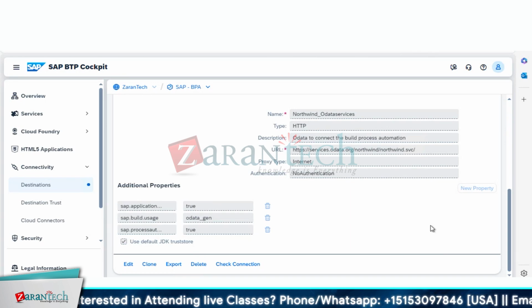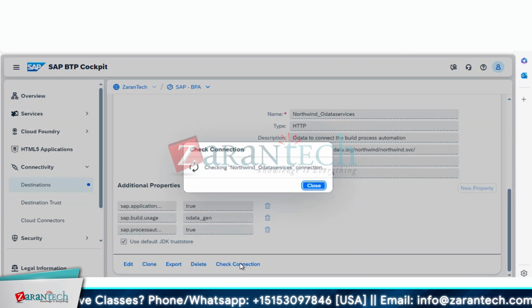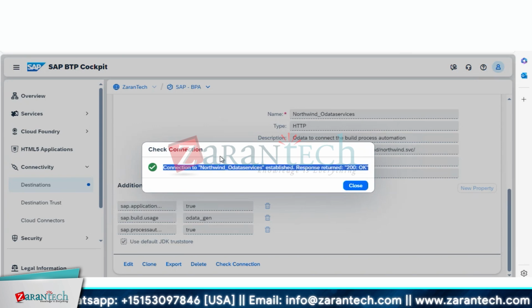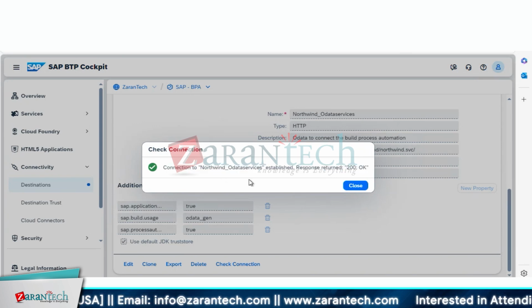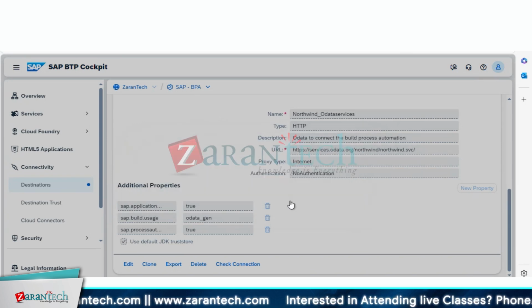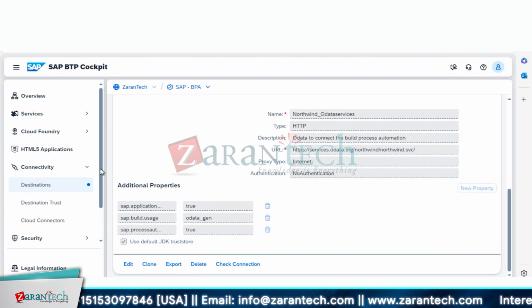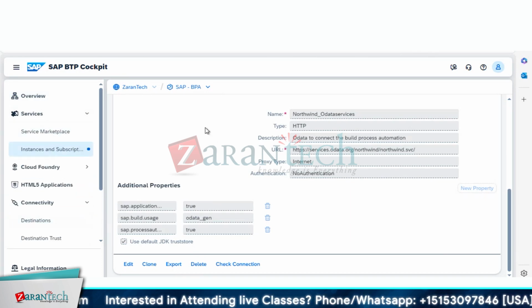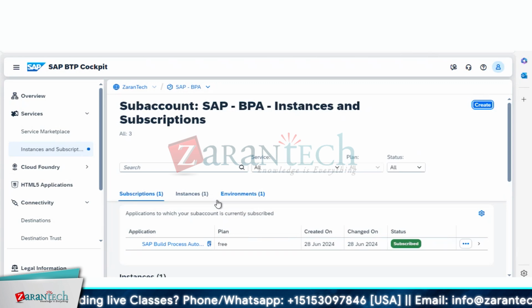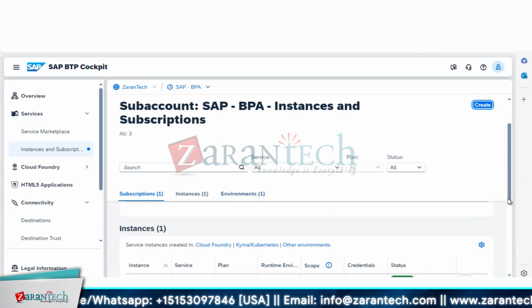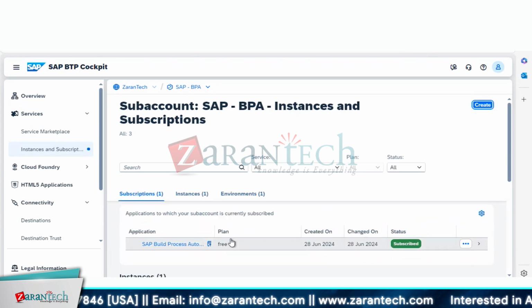Click on check connection. Yes. Now the auditor service is fine. Okay. Click on close. Now we have created an auditor service. Go to your instances and subscriptions, under services. Here open build process automation in the application.